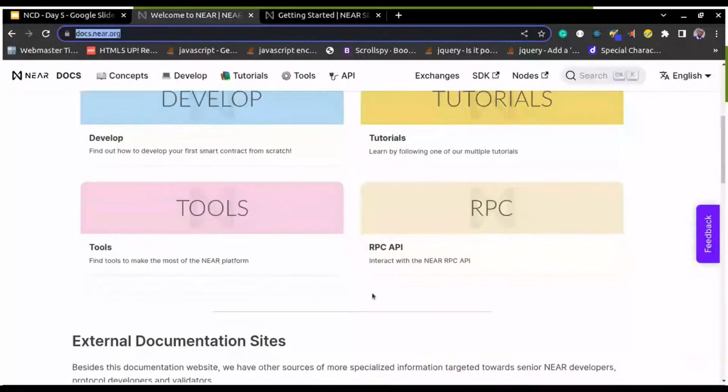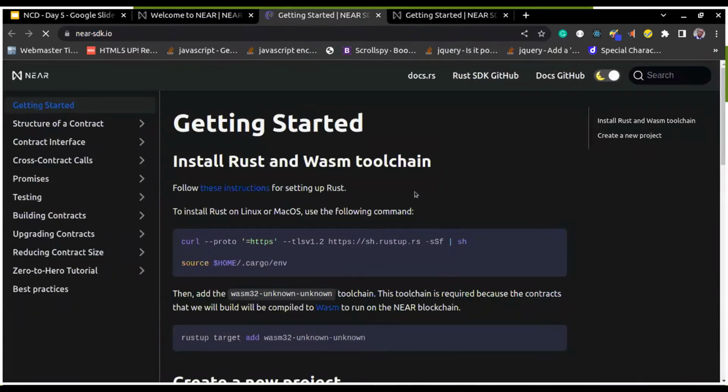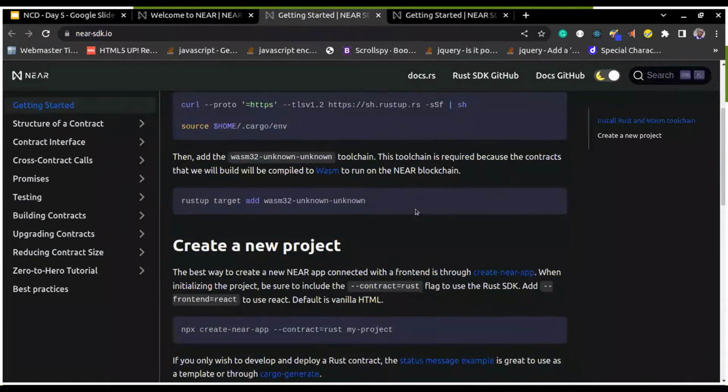Now, since we're working with Rust, under the external documentation sites, I'll click on Rust SDK. That will open up a new tab in my browser and direct us to the relevant page right here. So on getting started, the very first thing we need to do is install Rust and the WebAssembly toolchain. This WebAssembly toolchain is what is going to help us compile our Rust source code down to the WebAssembly bytecode that we'll be deploying to the Near protocol blockchain.